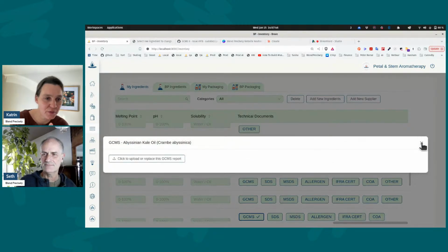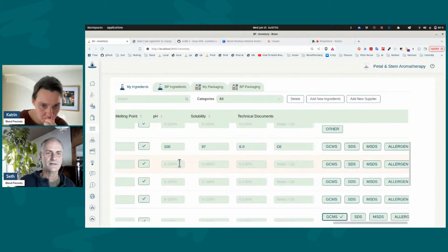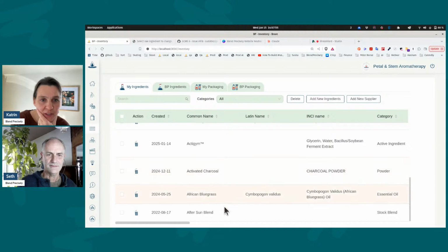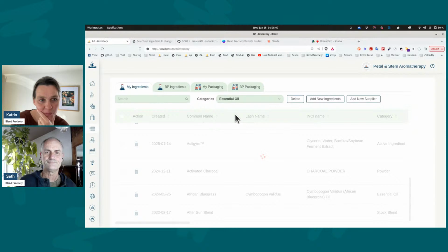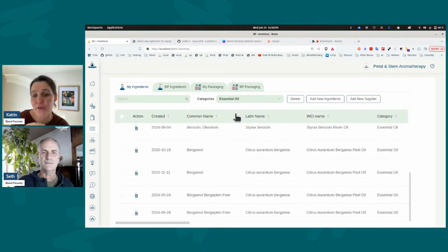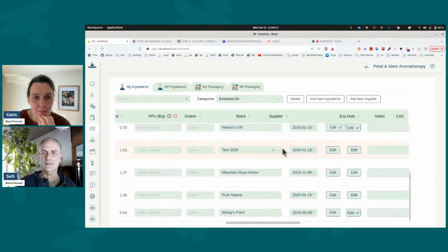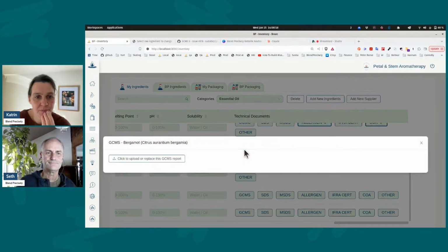So we are here in the inventory page right now, right? Let's find something a little more meaningful. Can you go to categories and do essential oils for now? That sounds like a smart thing to do. Essential oil. Feel free to ask questions as well. Okay, so let's go over to the GCMS for bergamot.